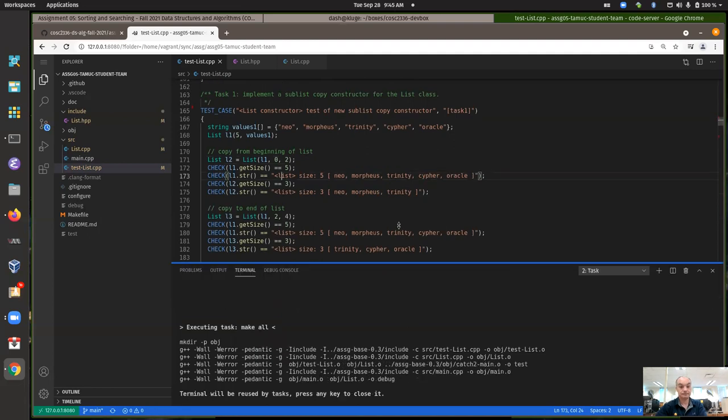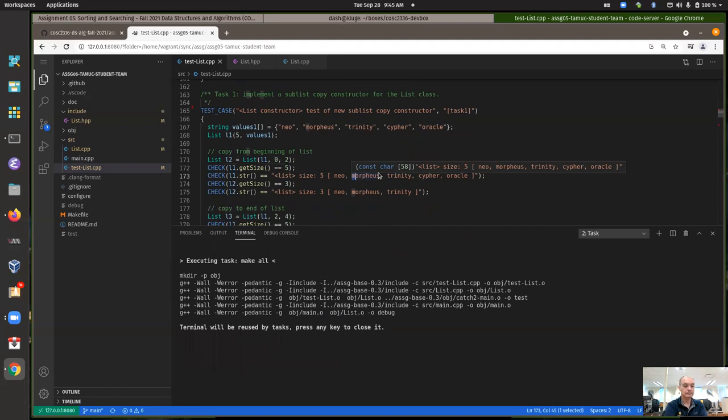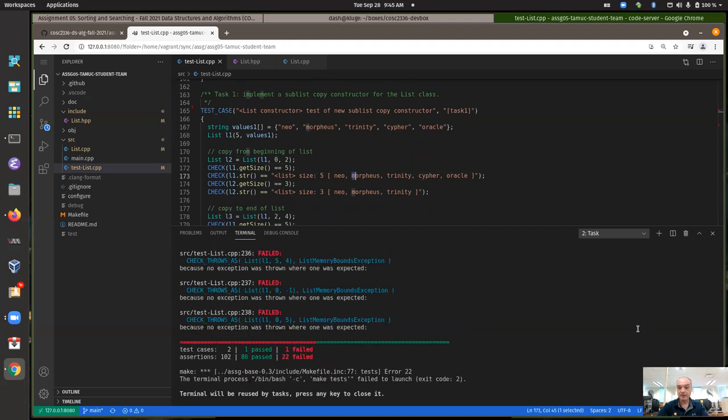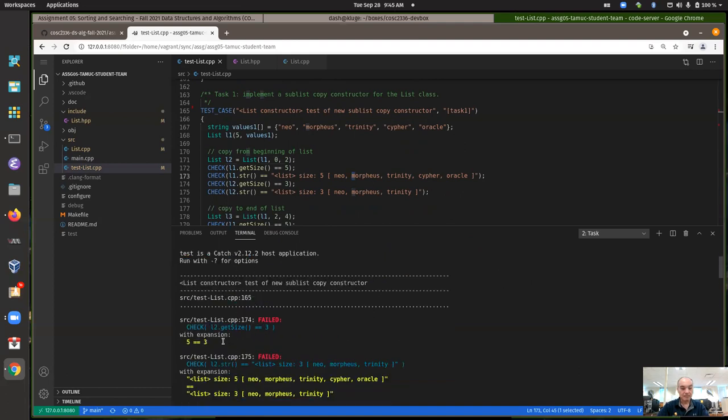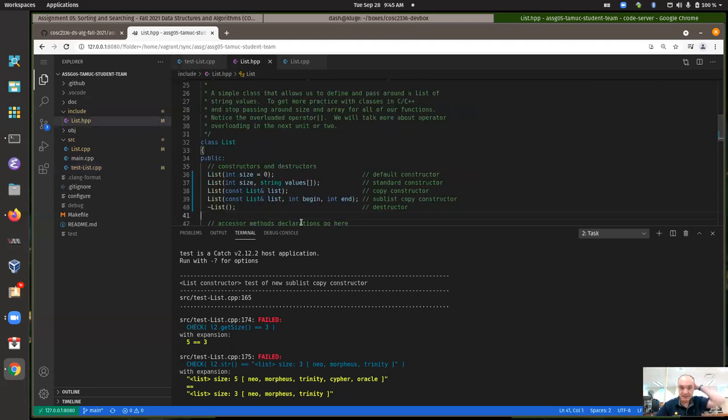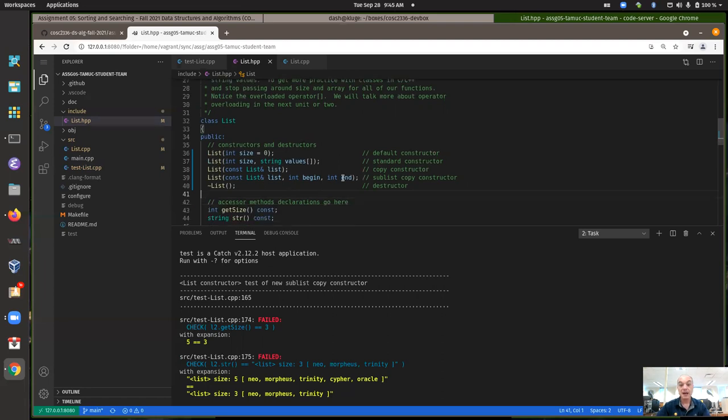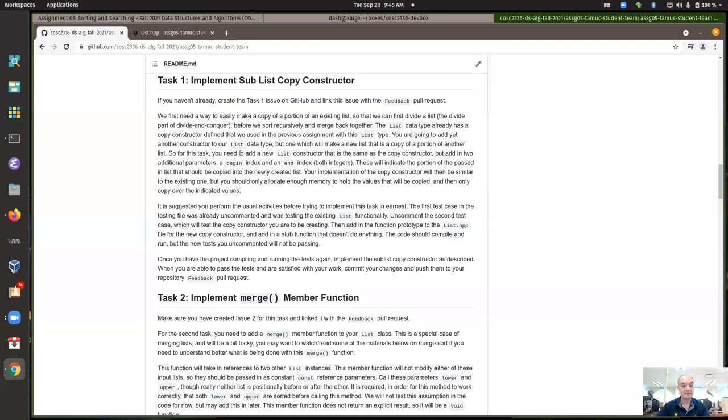But yeah, it should compile and it should run okay. But we'll find that our tests are failing right here because we made a copy of the whole list instead of the subportion of the list, right? But that is the correct signature, and you just need to modify the sublist copy constructor to only copy the indicated portion of the sublist. That's the first task, right?